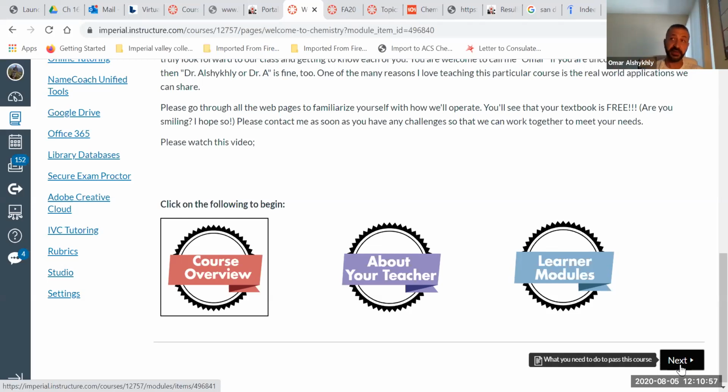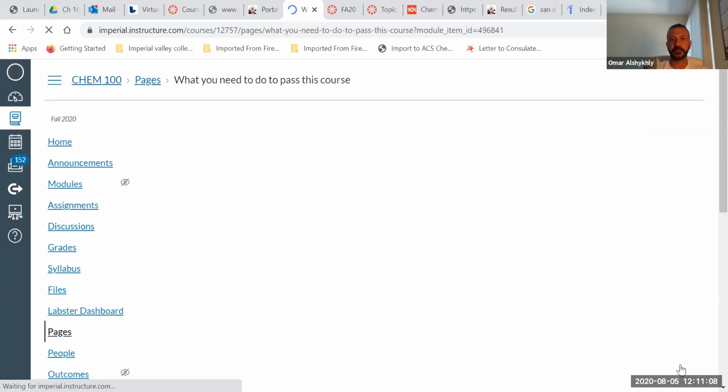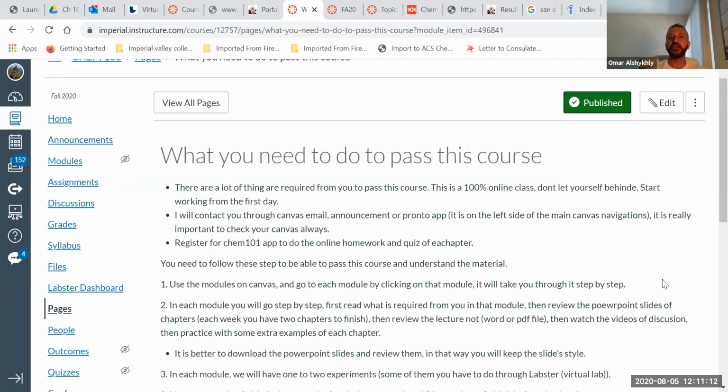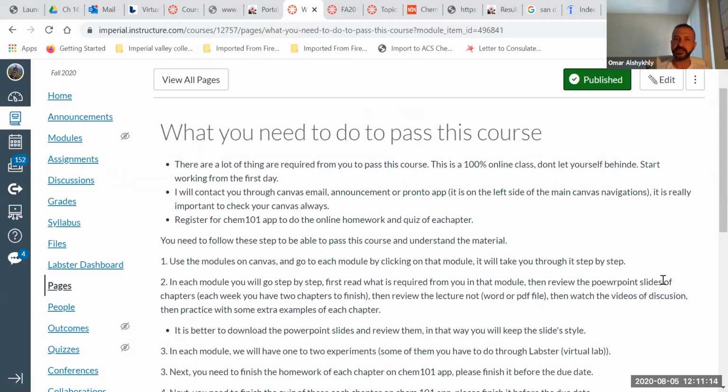Okay, so that's very important also. When you are dealing with the module, click on the next, because it will take you step by step what's required from you. So here, click next. Here, what you need to do to pass this course. This is very important also. Try to read this information, okay? So to understand what's required from you in this class and how you will pass this class.